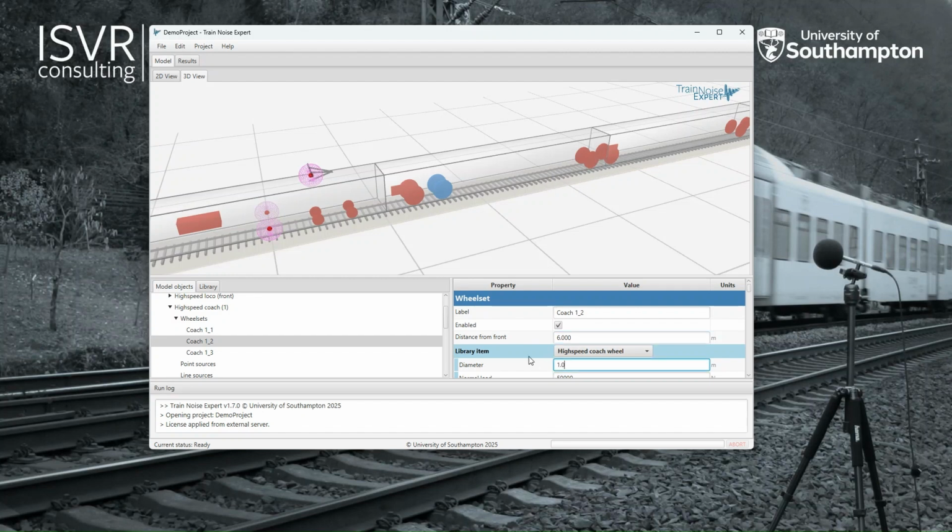Now this can be very helpful for managing large models when you want to update things across your models and across your projects. But what if you just want to make a change to one wheel? Well, you can do this now. Convert wheel set to new library item. It will ask for a name. We can leave that one in there because it will help us.